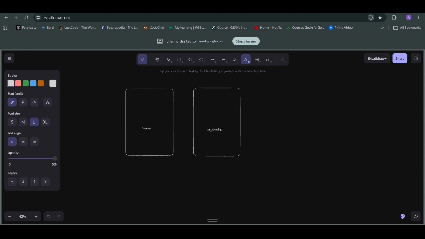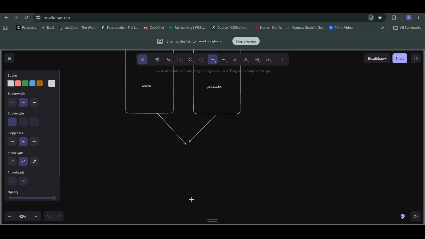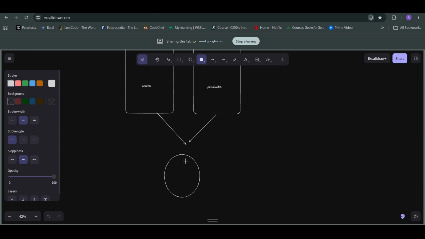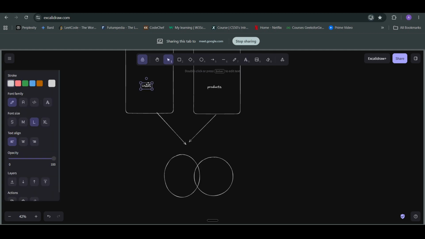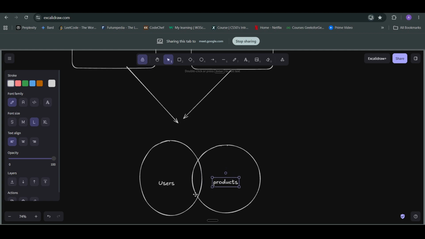Suppose I want the data of both the users table and the products table. First things first, we use joins. But if I want only the common things present between users and products, then I will use an inner join. Let's suppose this is the left table and this is the right table. I am explaining it using Venn diagrams, and I only want the middle part, the common part. Then I'll use an inner join.